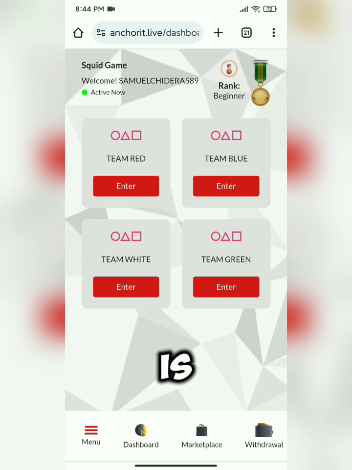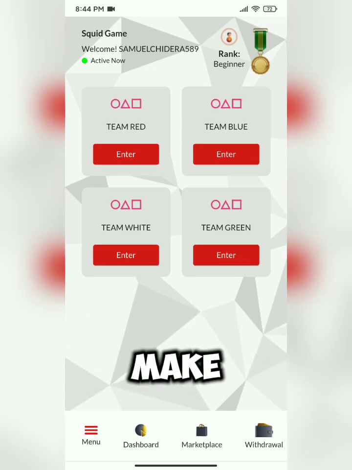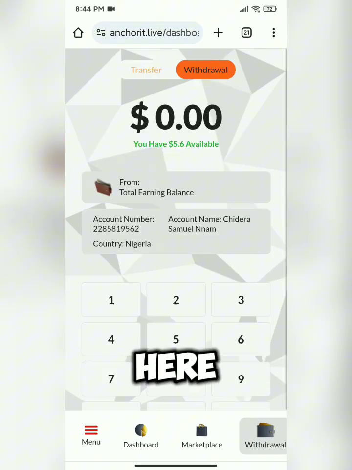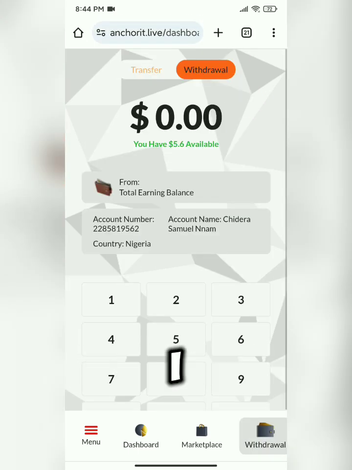That's why I say this is very very fun. And ladies and gentlemen, this is how you can withdraw. This is how you can make money, and this is how you can withdraw. Here, mine says 5.6 available. Now, for me to withdraw this money, I still need to refer one more person before I can withdraw this money to my bank account.